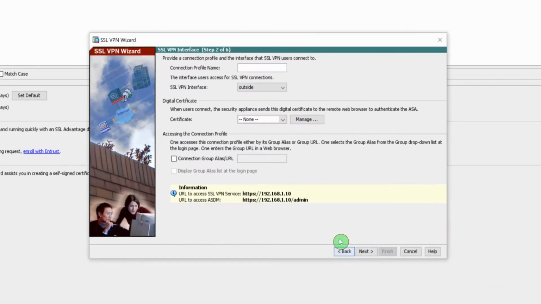Create a connection profile with a name remote VPN_users. Skip creating digital certificate for now. We will do it later.